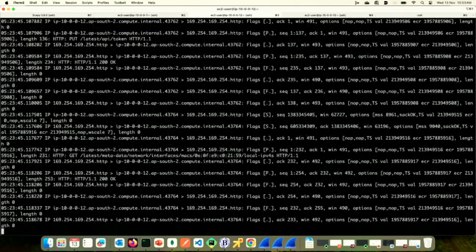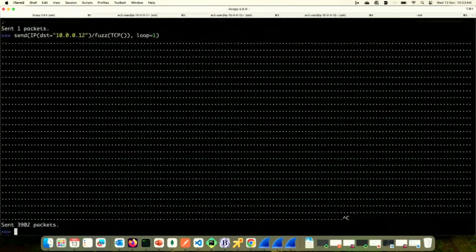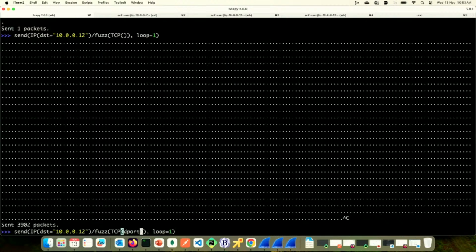Now, if you want to see this traffic, this is my server where I'm sending the traffic. Let's say I'll capture for port 80 so that we can see what it is sending. And I'll remove randomization from the port. So it will send the traffic only on TCP port 80, but with all the other options randomized.